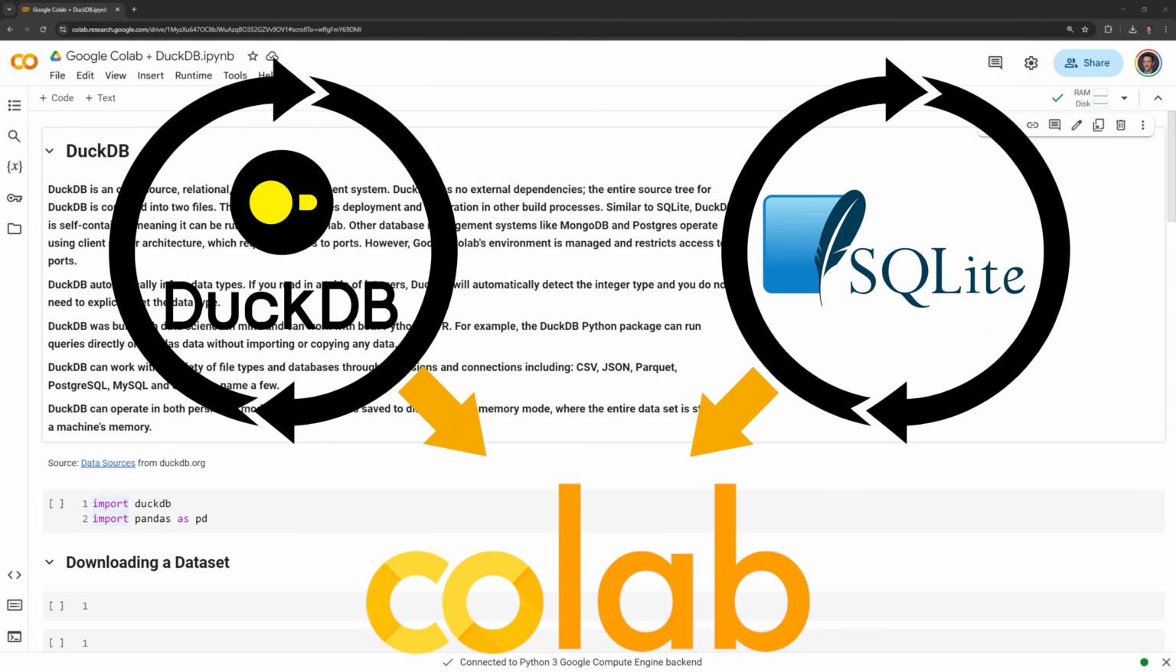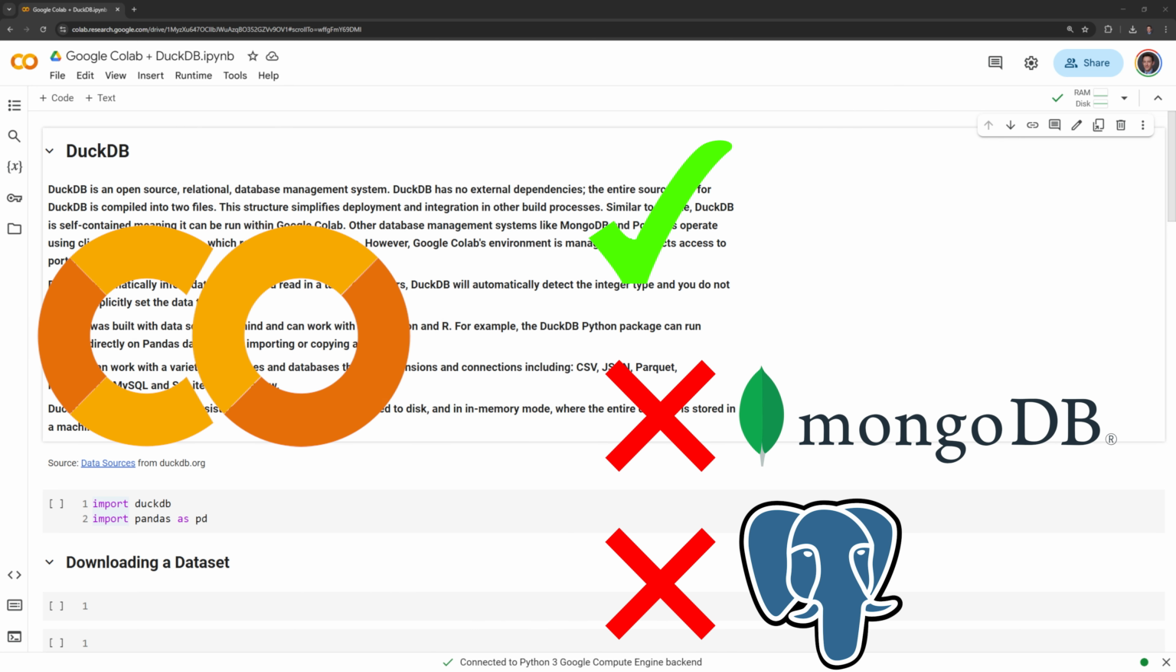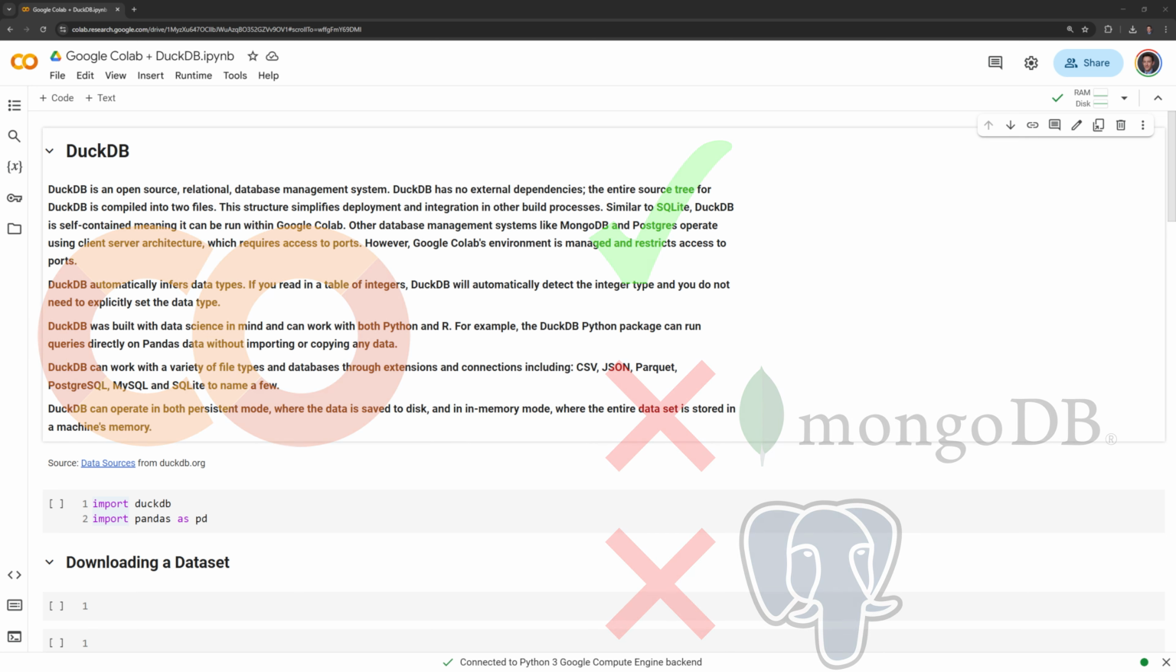Similar to SQLite, DuckDB is self-contained, meaning it can be run within Google Colab. Other database management systems like MongoDB and Postgres operate using client-server architecture, which requires access to ports. However, Google Colab's environment is managed and restricts access to these ports.